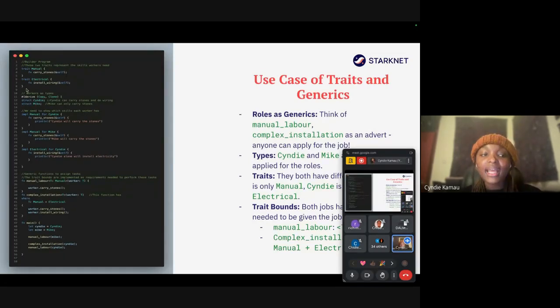And how do I implement that? I have to put them as structs, okay? So that's why I put them as structs, by the way, and not variables. So sorry, I want to show which skills Cyndie and Mike have. So that's why I have the impl here, right? So implement manual. I've decided Cyndie can do 2 things, right? Cyndie can carry stones and Cyndie can install wiring. She's a powerhouse, right? Now Mike can only do 1 thing because he's a big guy. Mike can only do manual things, right? He cannot install wiring.